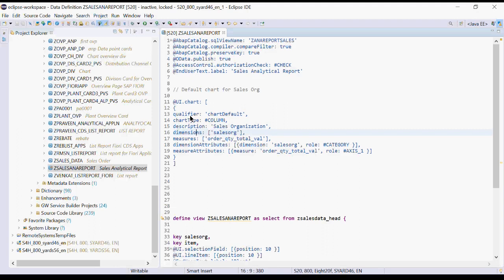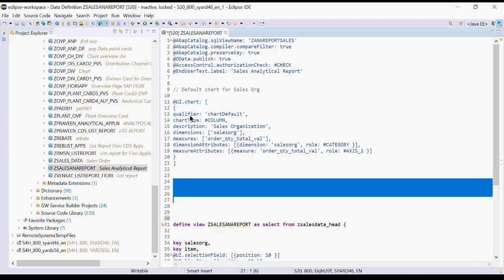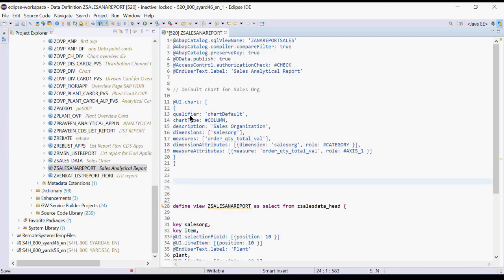In dimension and measure attributes, guys, you can have more than one measure at one time. Like now you have order quantity total value. You can even use open quantity total value. Multiple things can be managed, and this has been done before. So you guys have to explore how to manage it. And that is it. So this is all about the UI chart. Now, do you think our job is done? No, our job is not yet done. Why is it not done? Because there is something called presentation variant.